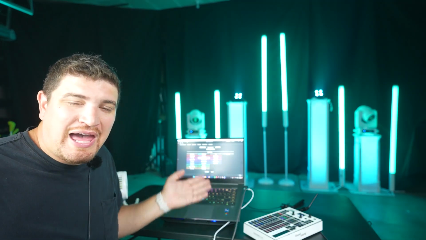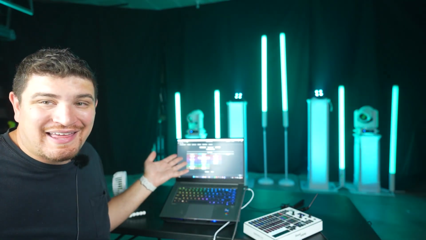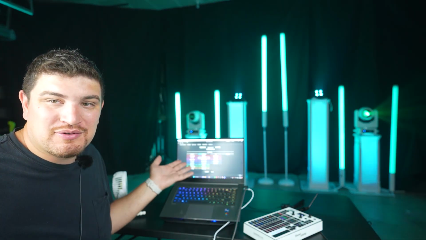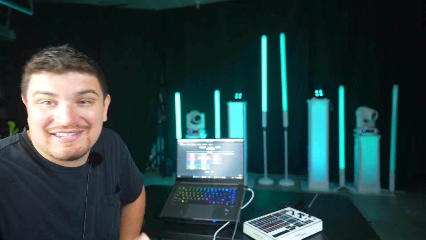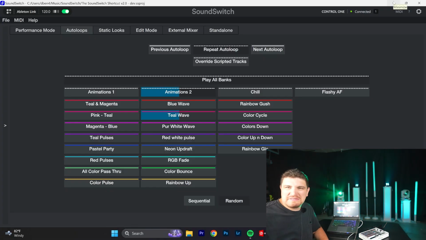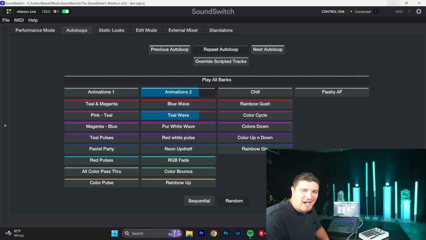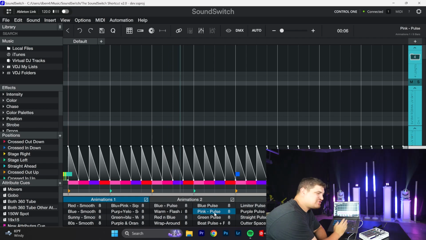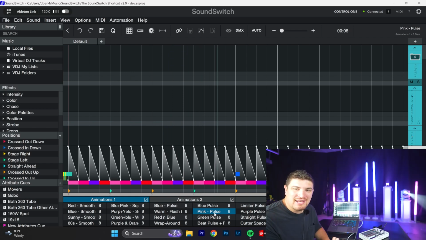So now that we're able to have more auto loops, obviously the number one thing I could do to increase value in the SoundSwitch Shortcut is give you more auto loops. I think I'm giving you 69 auto loops. It just happened that way. I didn't mean to do that. I might add more in the future. So each of these auto loops is something that I've curated personally.